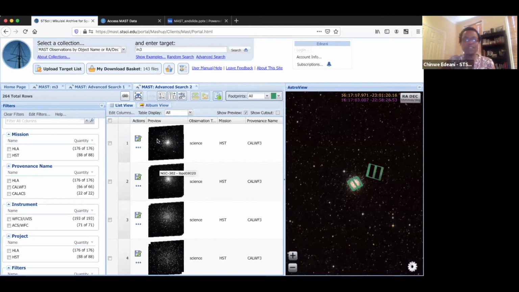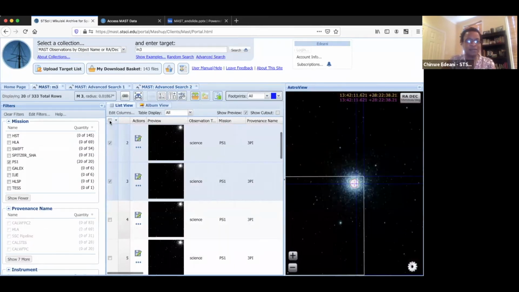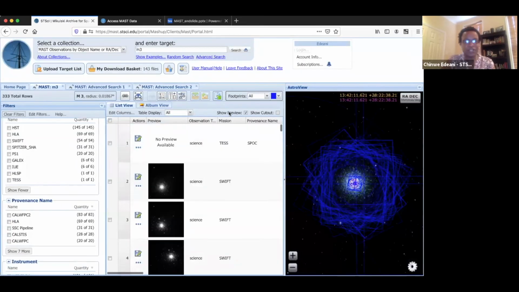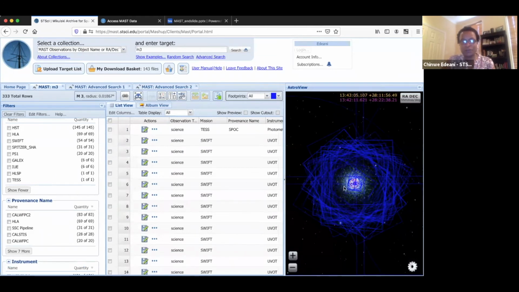So something else that is available here, you can see that the previous searches I performed are still here. So let's go back to the M3 tab, and I'll just clear the filters to show everything that I'd searched for. And perhaps you'd like to upload your own target list and cross-match that with our holdings. So there's this button up here on the top left called Upload Target List.